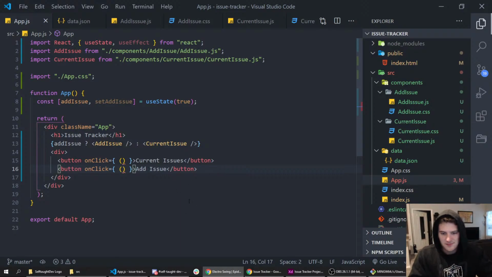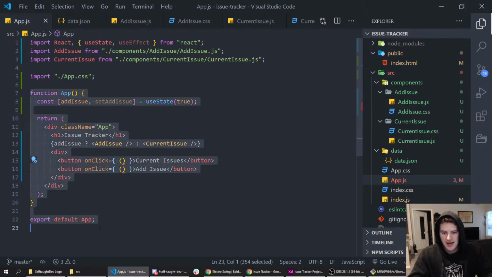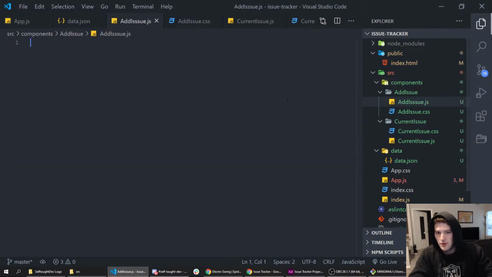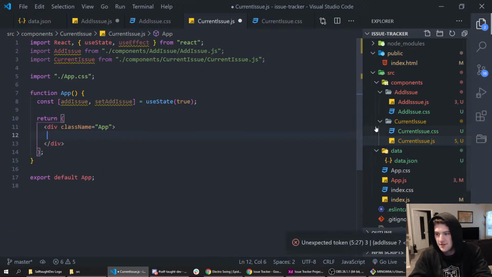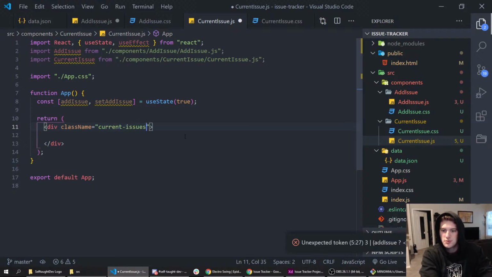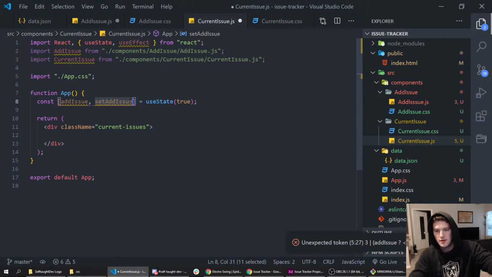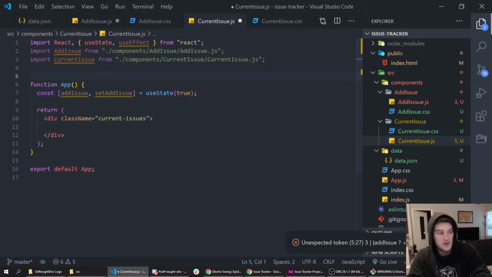So let's grab this stuff and throw this in here and then in here. So we've got like the template. We're gonna return. We're not gonna return any of that stuff. This is gonna be the current issue side. And then we're probably gonna have a different hook there. We don't need to import app CSS in here. If my music's too loud, let me know.